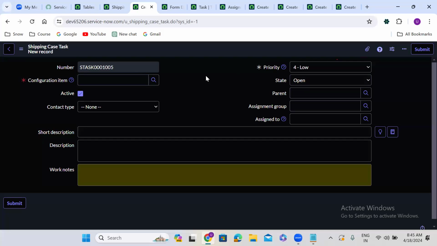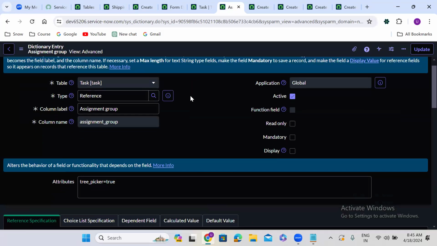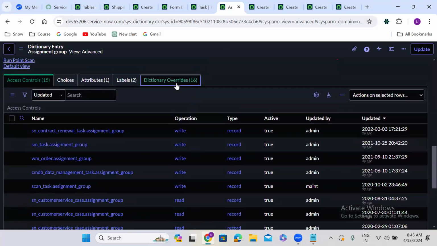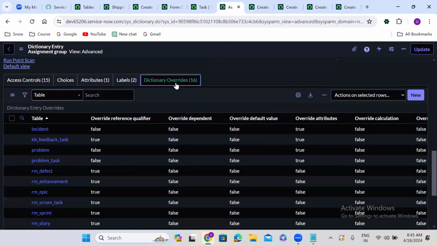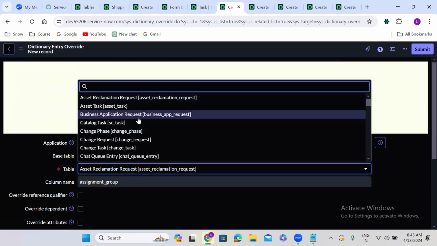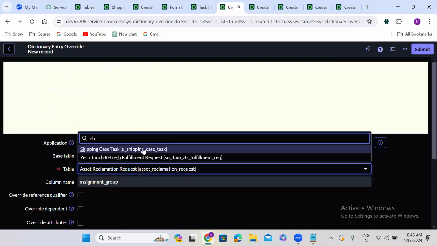form. Then what you have to do is, you have to go to the assignment group field on the task table. Scroll down. You can see dictionary overrides. I am actually doing a dictionary override on the shipping case task table. So task is the base table, guys. Task is the main table. These all are child tables. 64 child tables, I told you, right? Out of the 64 child tables, shipping case is actually one of the child tables.